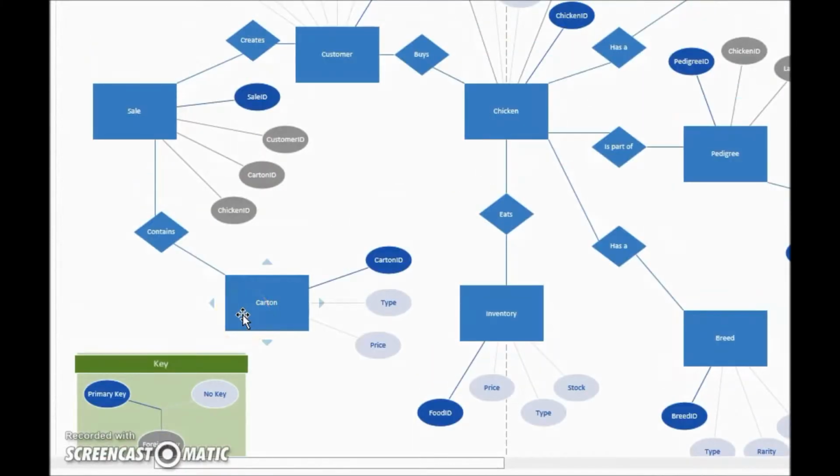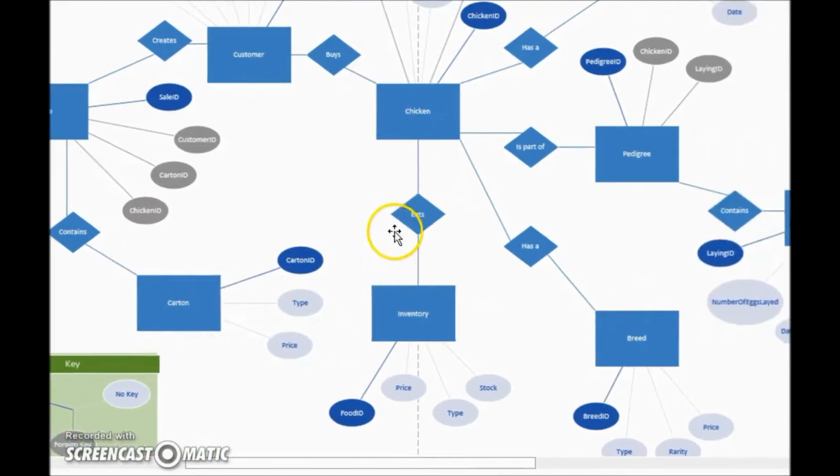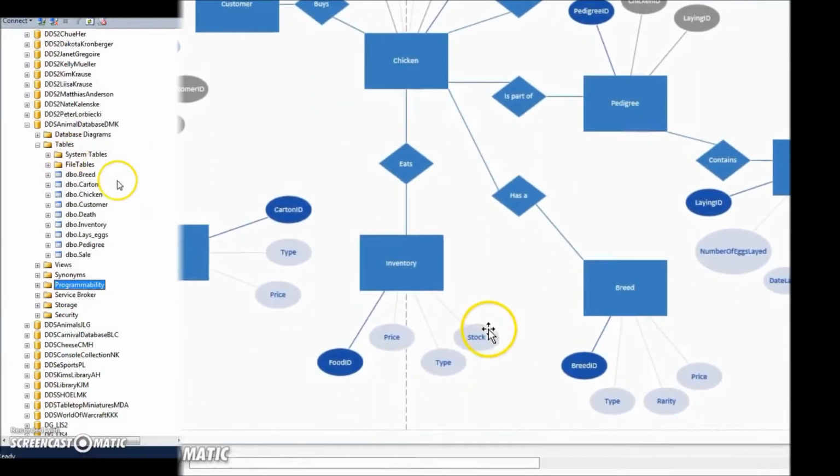And then a carton just refers to a carton of eggs, so a customer can buy a carton of eggs, and then you see what type of eggs are in the carton, and then the price of the carton. So that pretty much sums up everything. So here's our actual database.